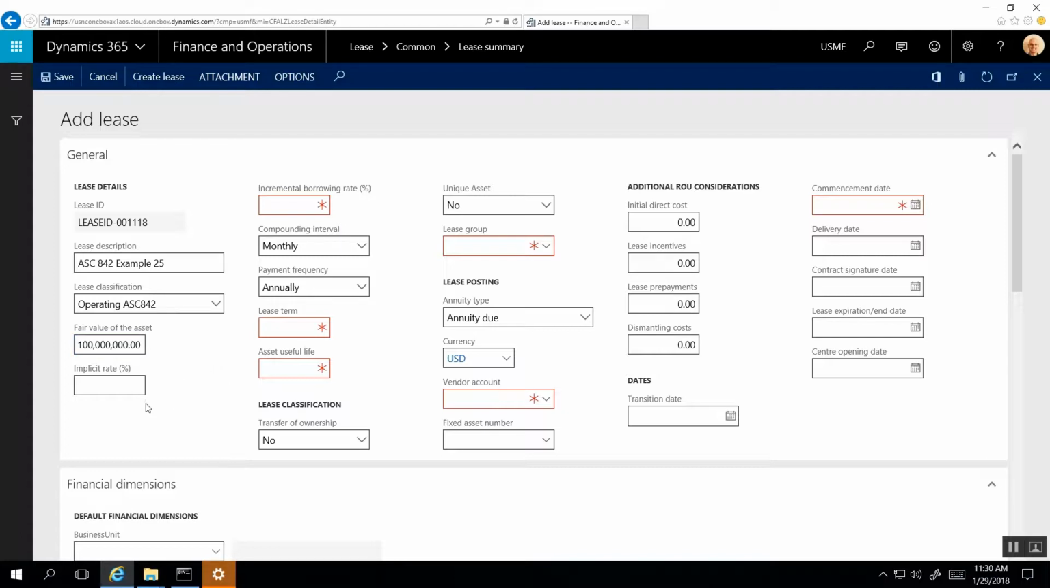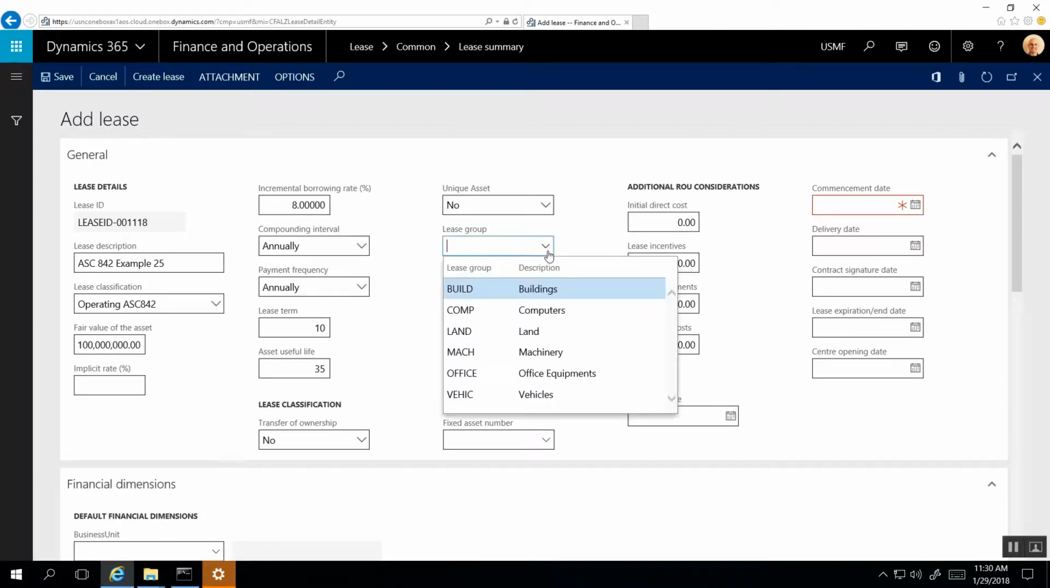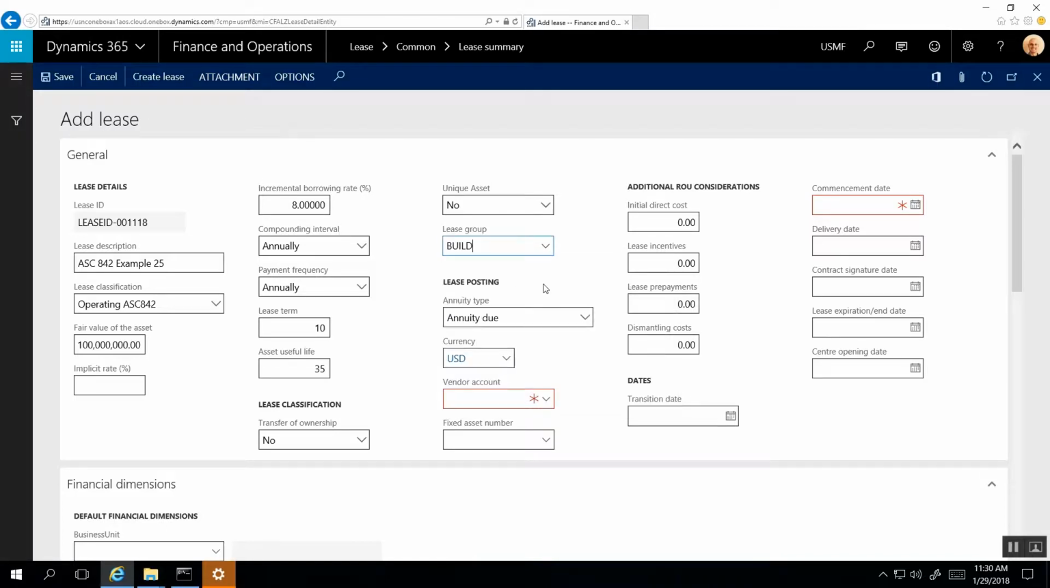The guidance states that there's no implicit rate and the incremental borrowing rate is 8%. It is compounded annually and there are 10 payments of $100,000 annually. The lease term is 10 years, and the asset useful life we can say is 35 since it's a building. There's no transfer of ownership, it's not a unique asset, and we can choose a lease group of building from our dropdown. Next is annuity type.